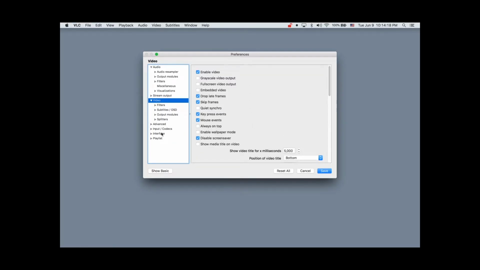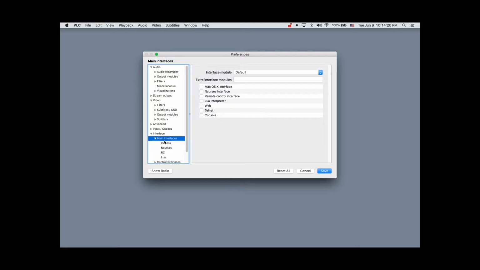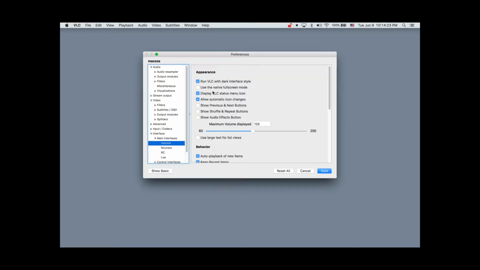Then we're going to go to interface, main interface, and then Mac OS X. We're going to enable show previous and next, show shuffle and repeat, and then show audio effects. That'll just give us some more options to play with if we have anything with audio, or if we're going to set a playlist up to autoplay.